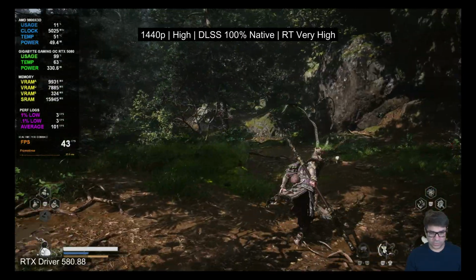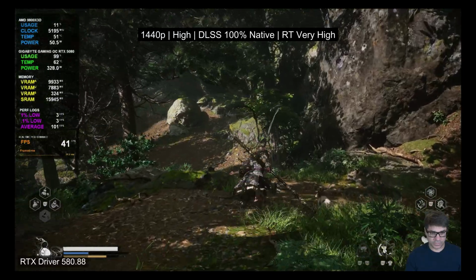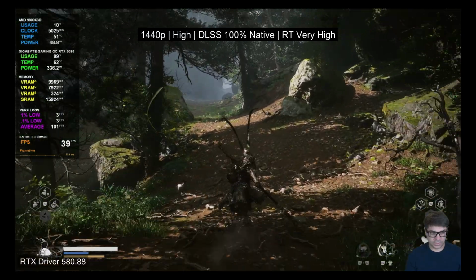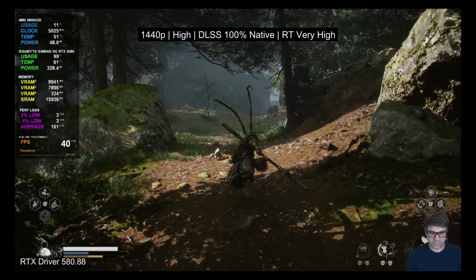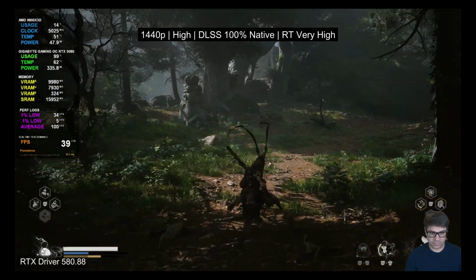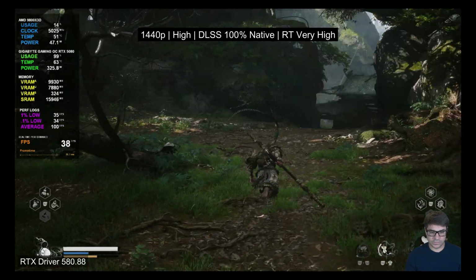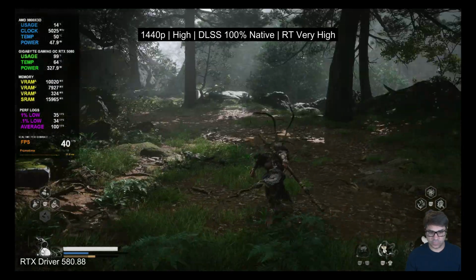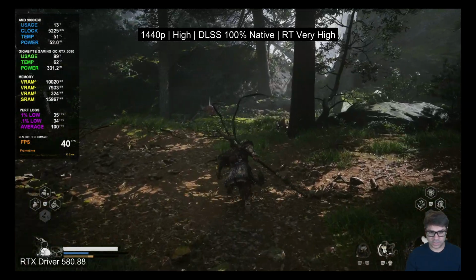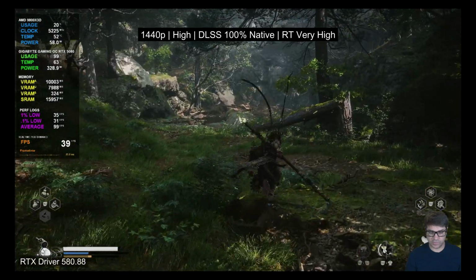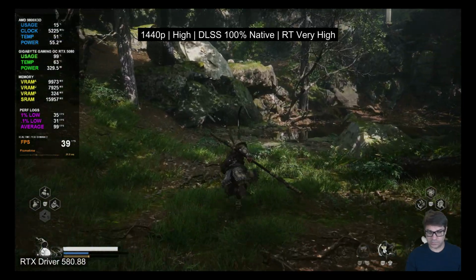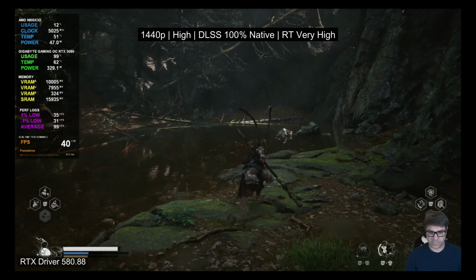All right, so at 40, we're at 42, 41 FPS here. And again, we're not doing any sort of upscaling at all. Let's just keep going. So 38, 39. Ray tracing really does take a huge bite out of your performance. That's just kind of the nature of ray tracing. This at very high is totally maxed out. This is the highest it can go on this particular title.